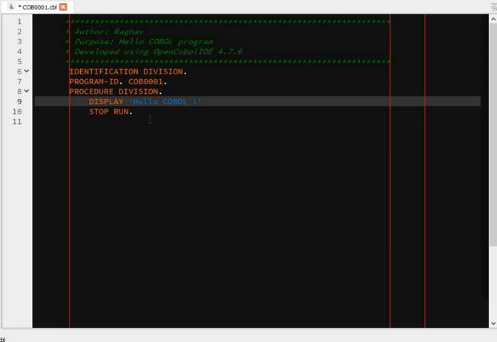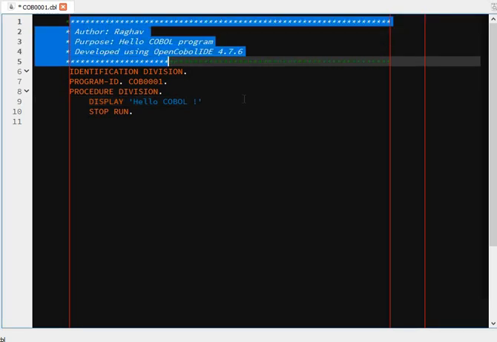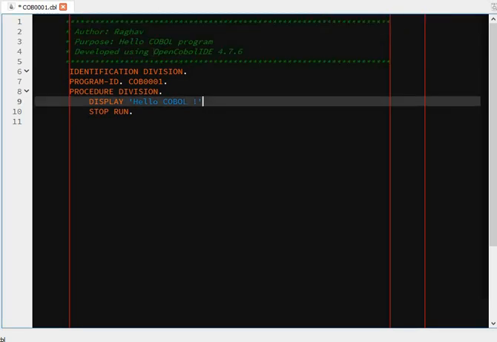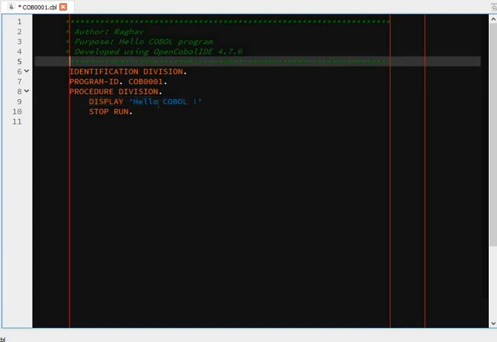In order to write a small program like Hello COBOL, we need a minimum of 5 lines in our code, and we have to follow a certain coding format and conventions. Here you can see whatever is in the green color is nothing but comments. In order to give a comment in a COBOL program, you have to put a star in column number 7. Then the entire line will be treated as a comment line. And then we have to start writing the syntax of COBOL.